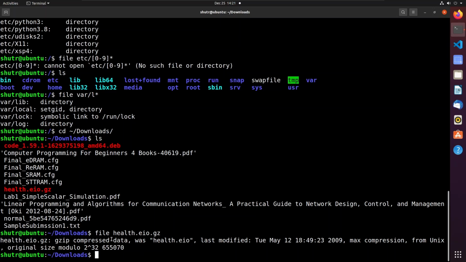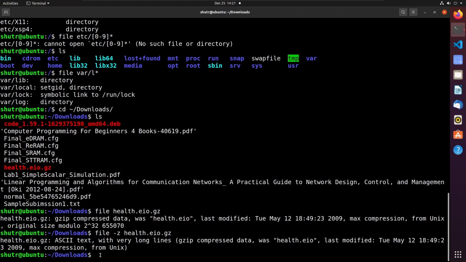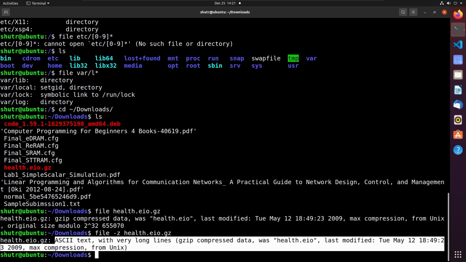Let's say we want to see what's inside this compressed file. We can add an option, which is z, which says that we want to see inside this compressed file. It shows what's inside this compressed file, which is ASCII text with very long lines.